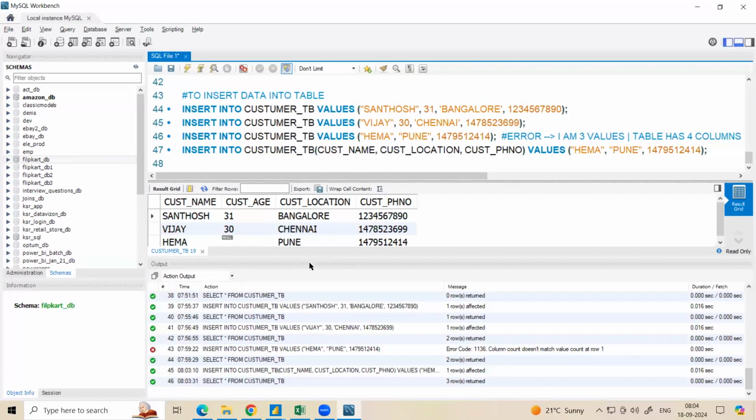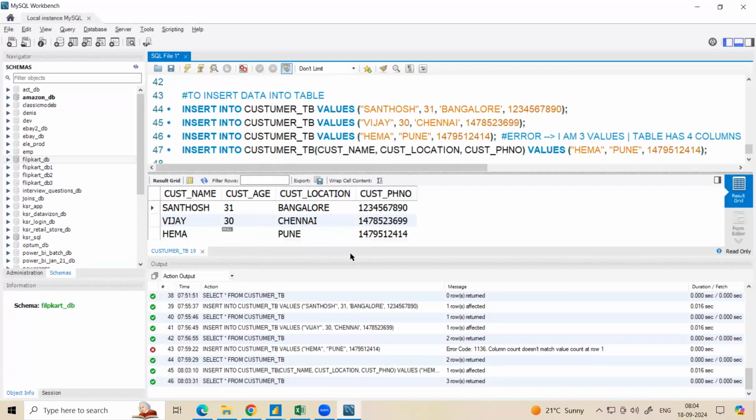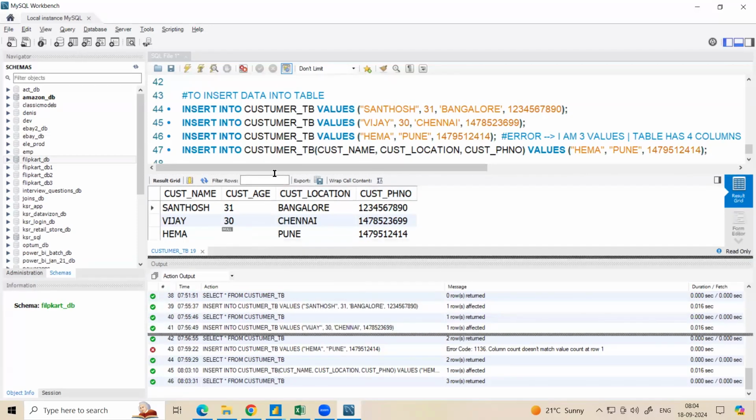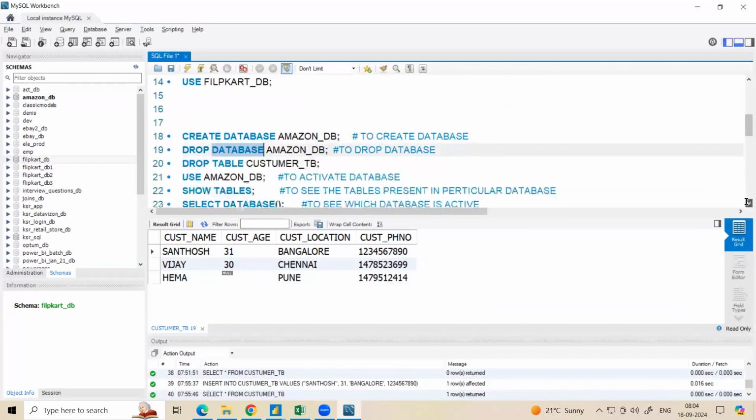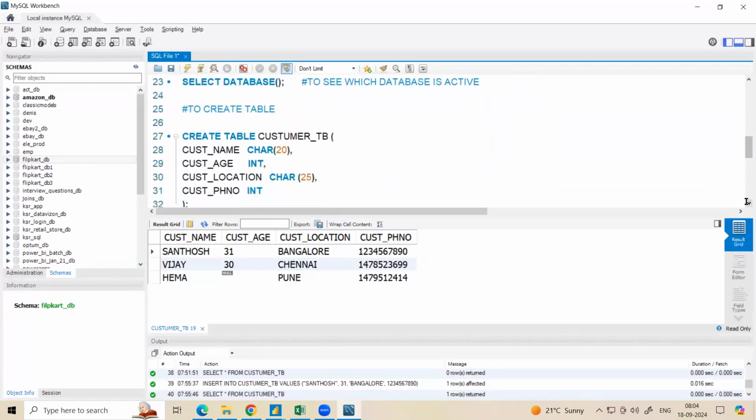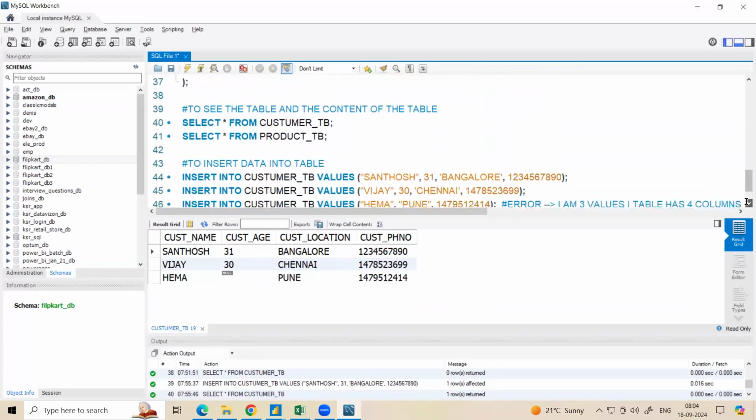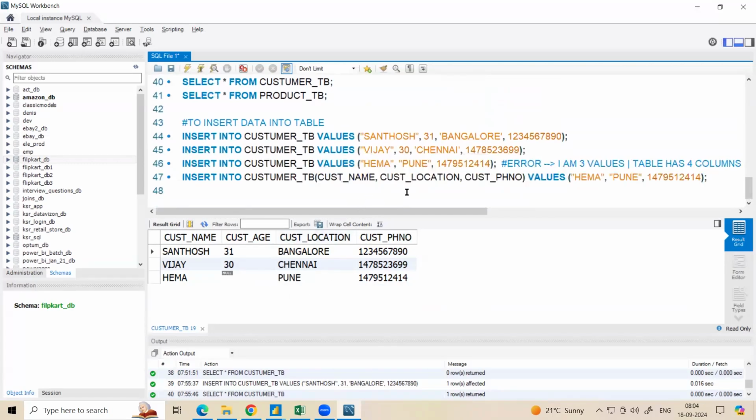Yes. Yes, Santosh. Okay, now tell me, this completes today's session. We have learned to create a database, drop a database, use a database, show tables, and we have created a table, and we have also inserted the records. Successfully, we have covered this much. Is it difficult? No, Santosh. Every class will go like this. It's very easy, you just need to understand the concepts.